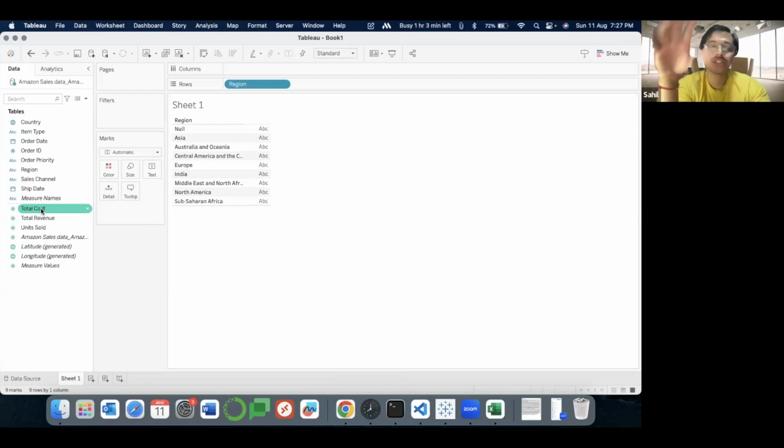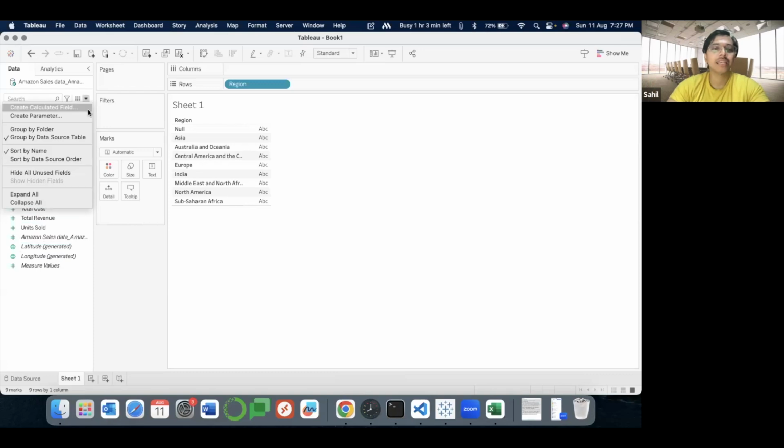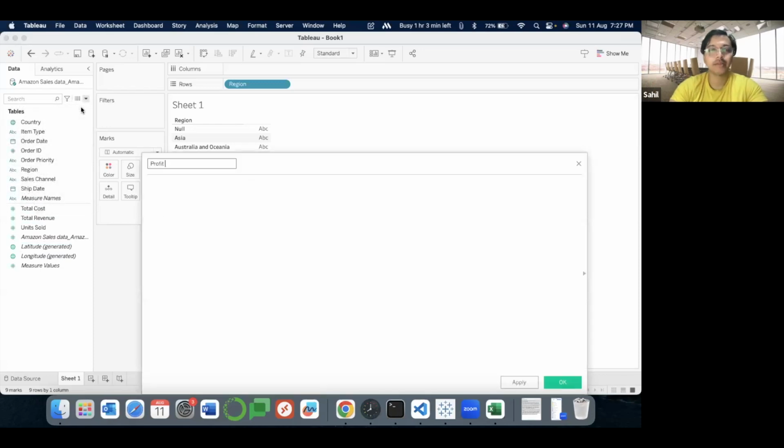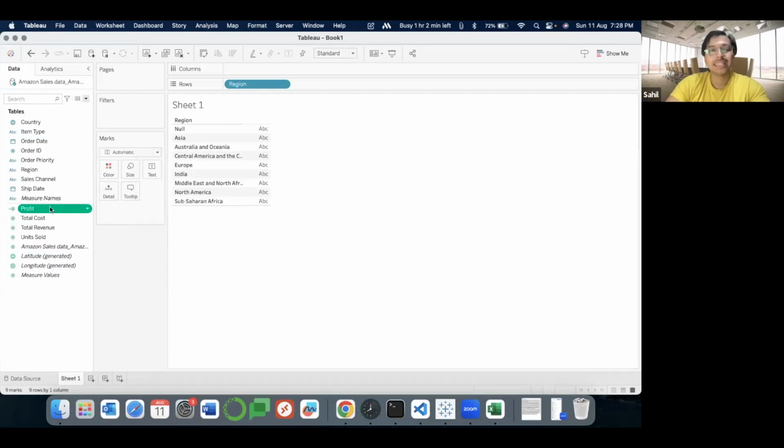Profit is sales minus cost. So I will create a profit KPI. It should be total sales. Sales is called revenue in here. I can do minus total cost. Okay. So if I have this KPI, they just want to analyze the profit for each of these regions.